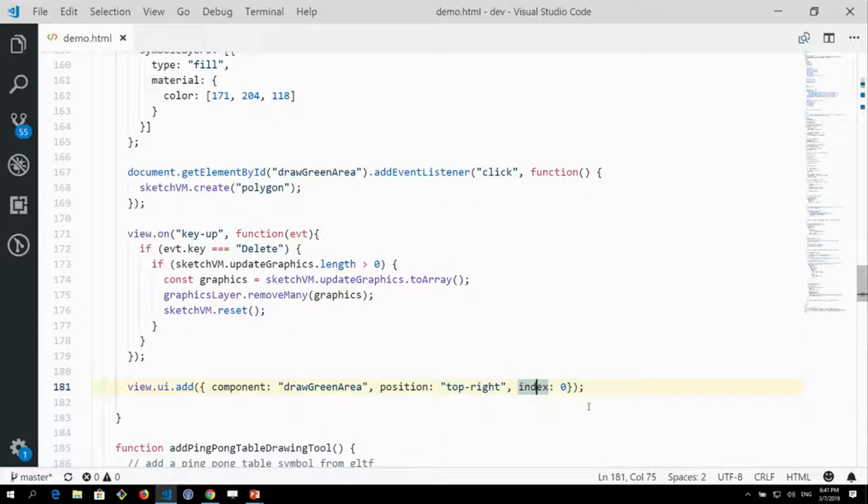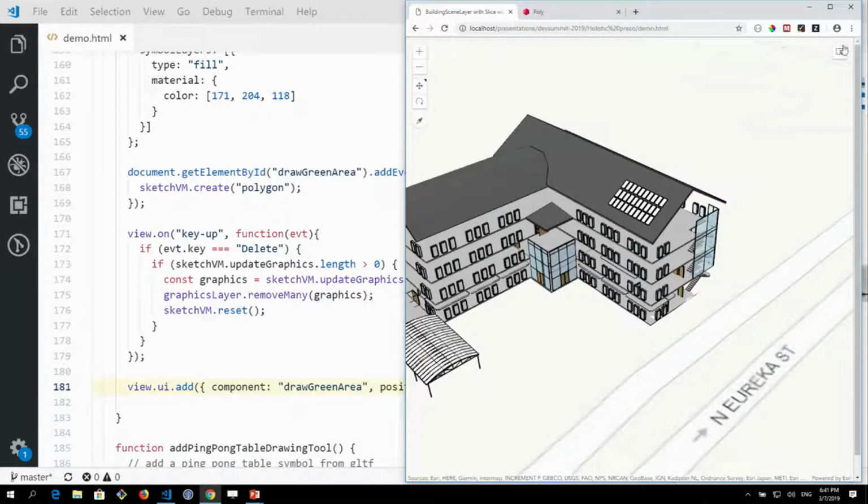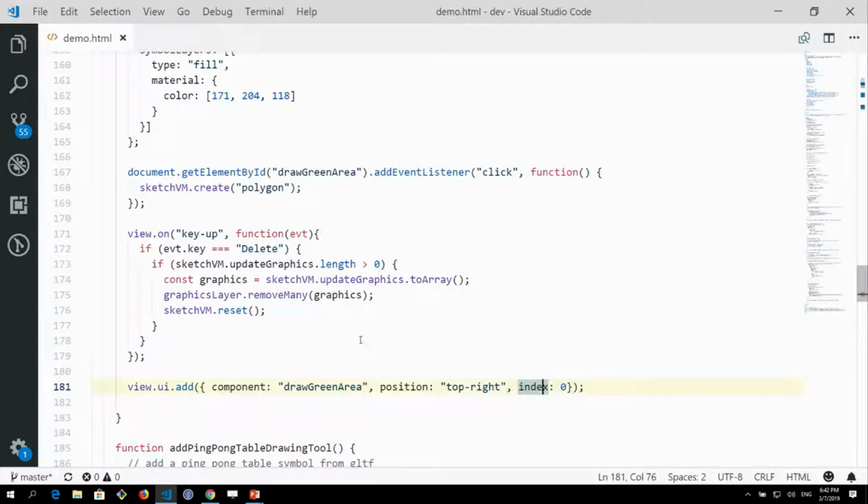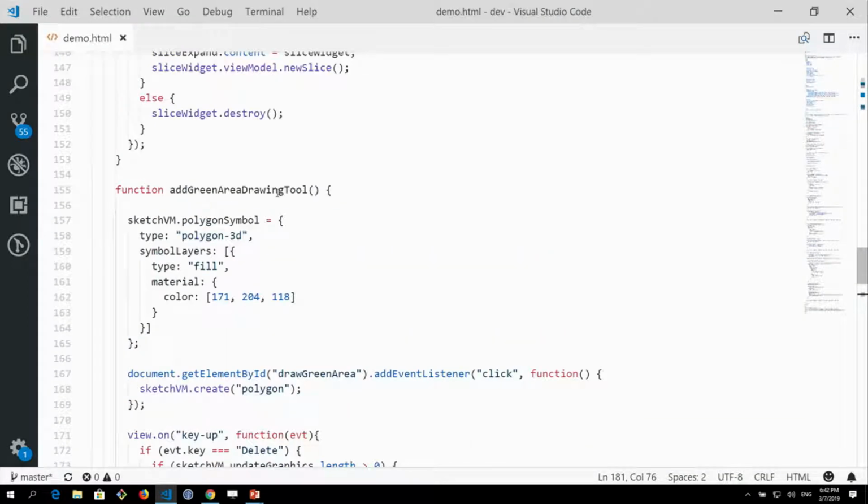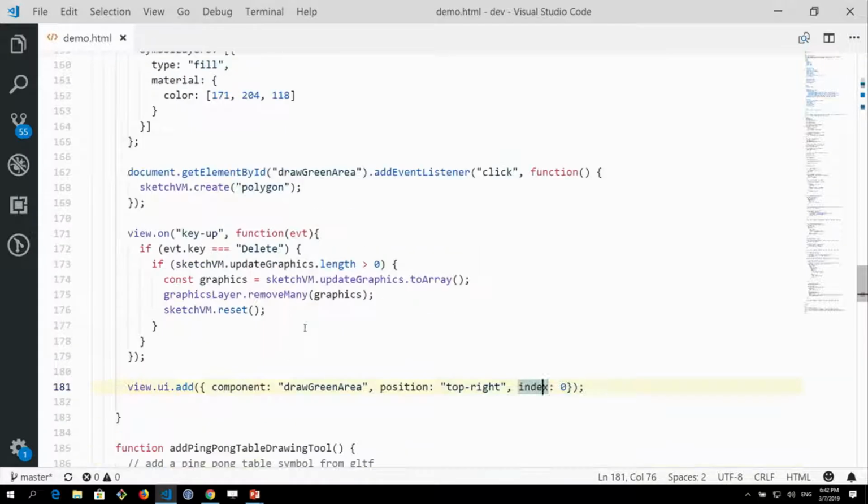And you can pass in an index, because here I already have my slice, my expand widget, so I want to put it on top of that expand widget. I want it to show up first, so I pass in this index. So this is what my Add Green Area drawing tool does.